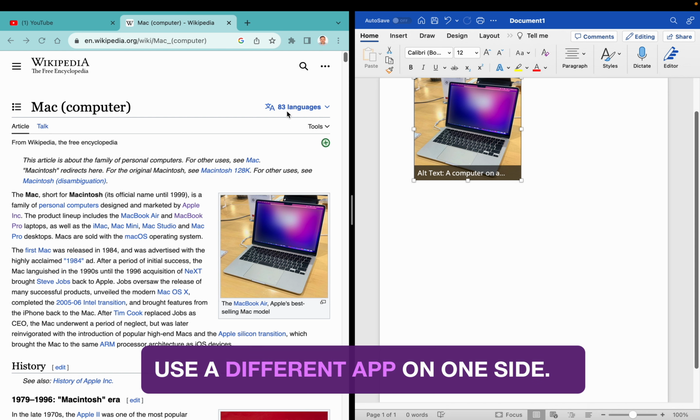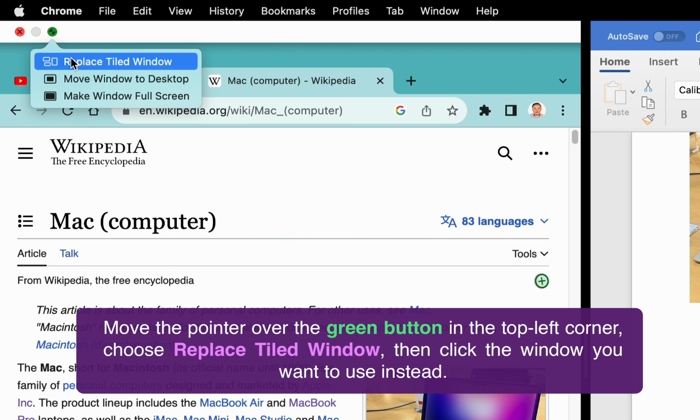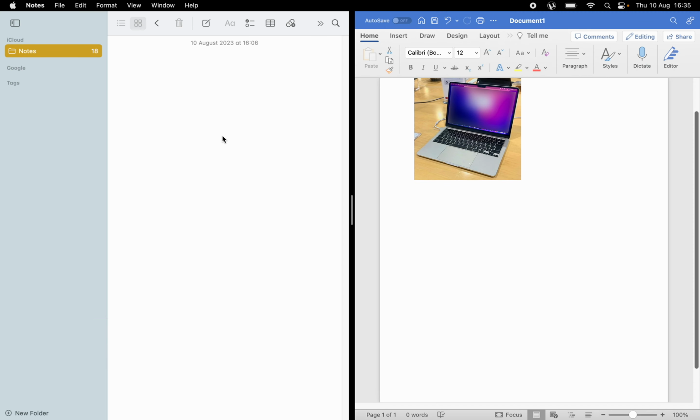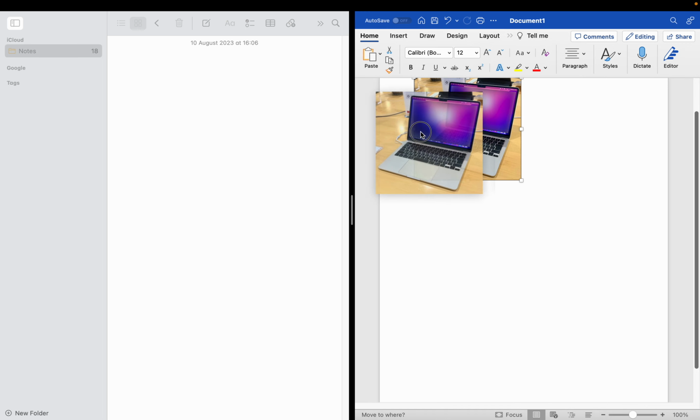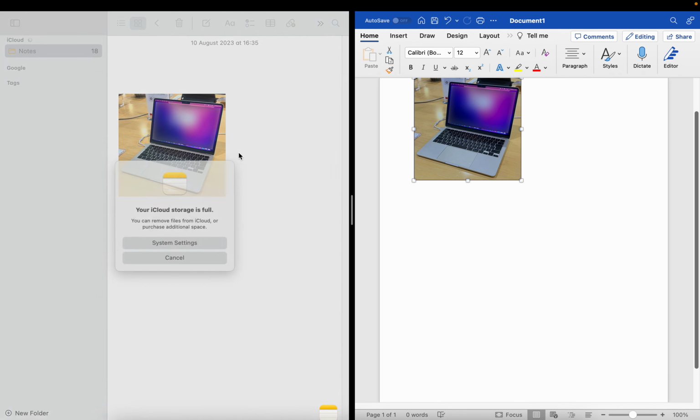You can even change the app that appears in a pair. For that you can just click on your full screen icon and you can replace the tile window. So if you have any other app, we have this Notes app, so let's replace the older one with this one, and then let's try to copy something from one screen to another. So this is how it will be helpful for you to work better by splitting the screen on your Mac.